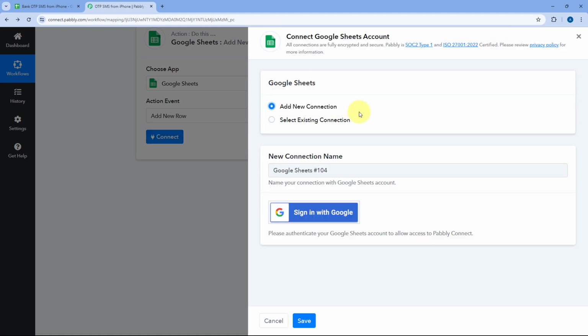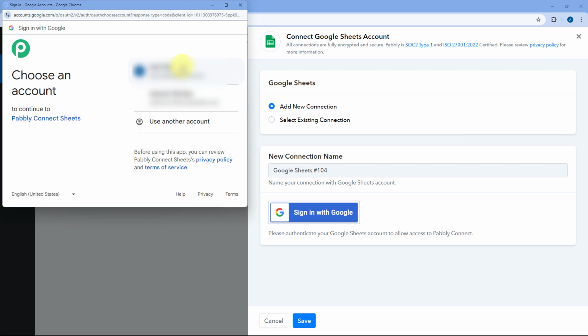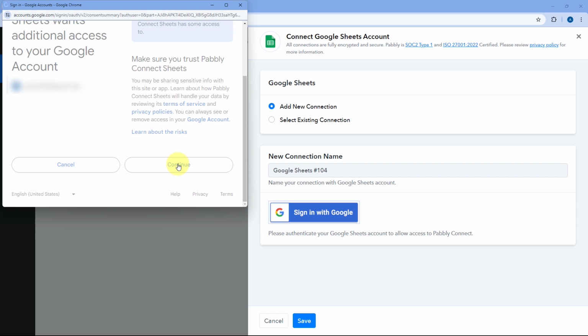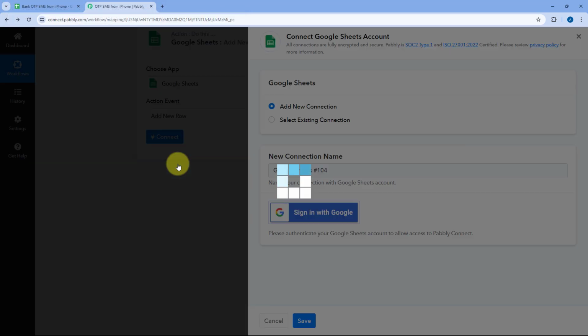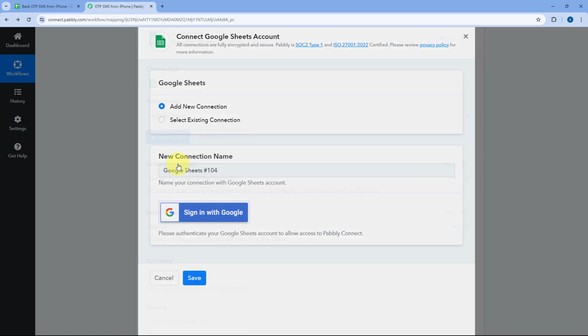Now here we have to connect our Google Sheets account with Pabbly Connect. And to make this connection, click on this Sign In with Google button. In this pop-up window, select your Google Sheets account in which you want to add the details. Just scroll down and click on Continue. And as we click on Continue, you will see our Google Sheets account will get connected with Pabbly Connect.